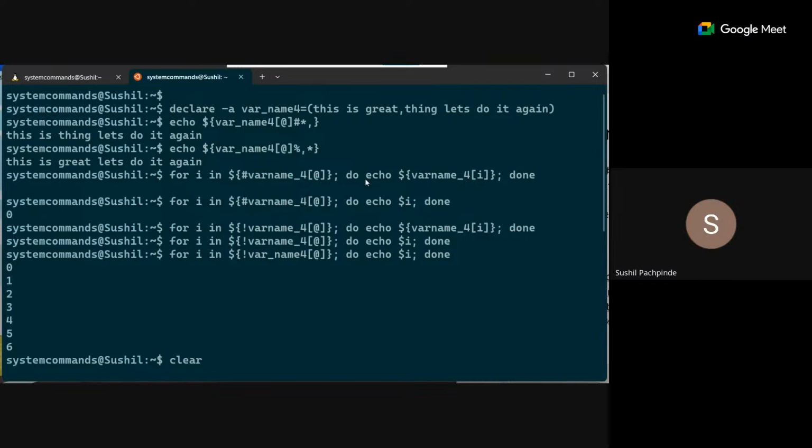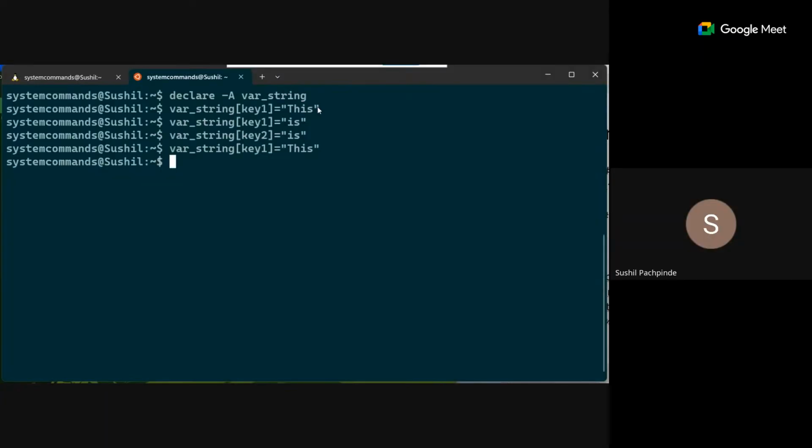So how do I add? You do dollar var string, square bracket, then the name of the key, and then store the value. Suppose key 1, is it correct? Yes. Equal to this. Is it correct? Yes, sir. So, sorry, key 2. If key 2 is the key, or will it add to this? It will replace.